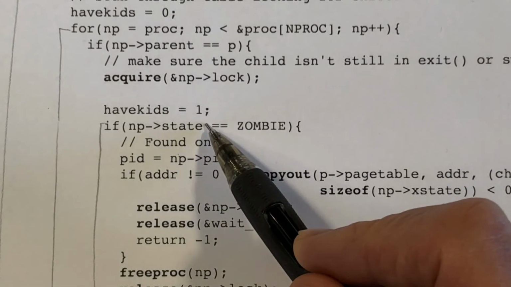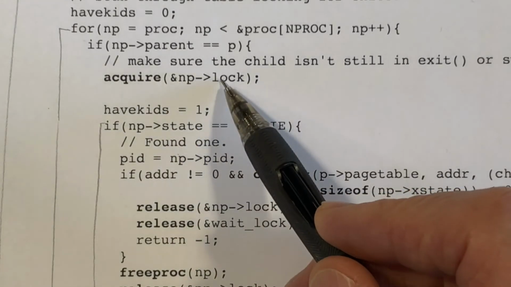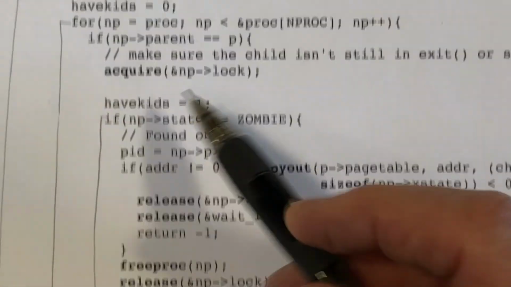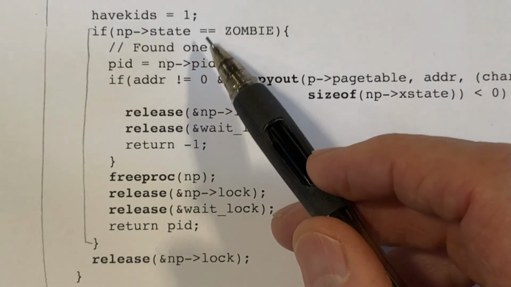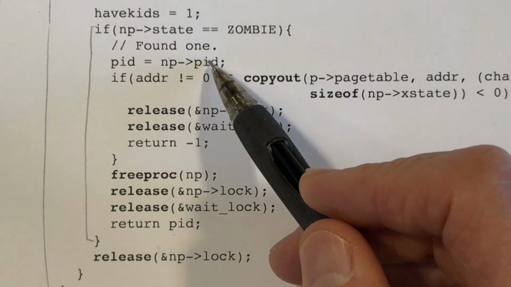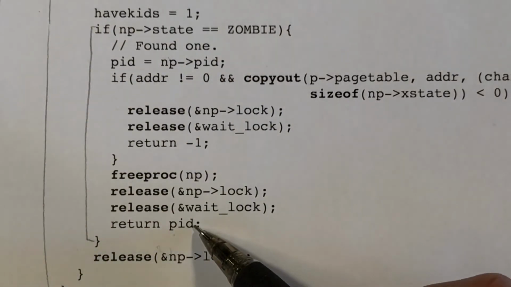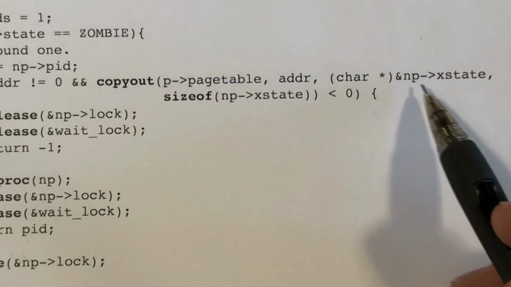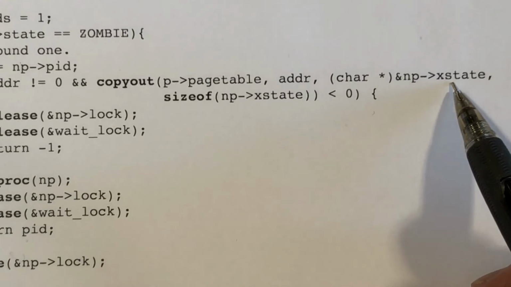Anytime we access the state field, of course, we need to acquire the lock. So we acquire the lock on NP and then look at its state field. And if we found a zombie, well, this is the one we are going to take care of. So we grab its process ID, and that's what we'll be returning down here. And then we grab its exit status here.